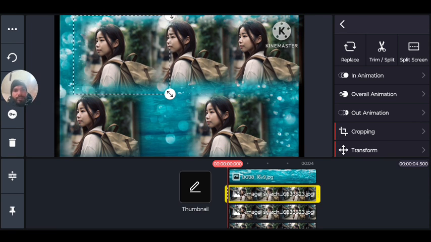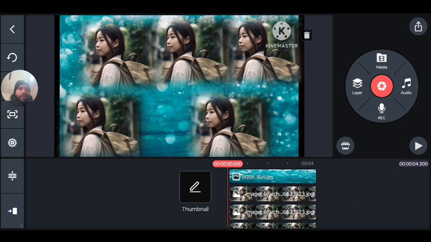So friends, now I am adjusting this photo like this. So friends, you can easily edit your photo like this and you can manage your photo in any background, and you can also select a different background, different photo if you want, and manage like this.